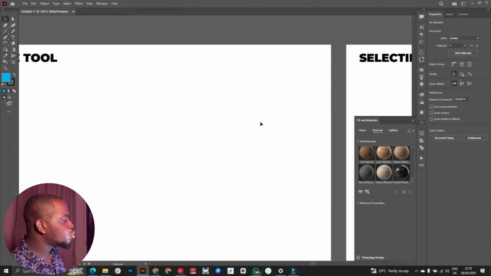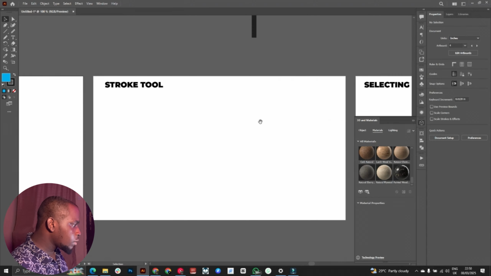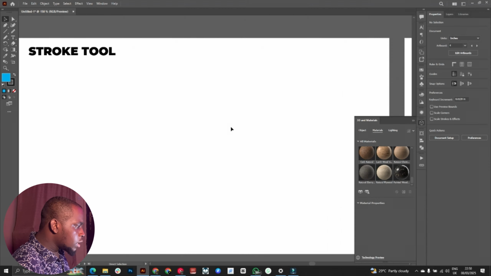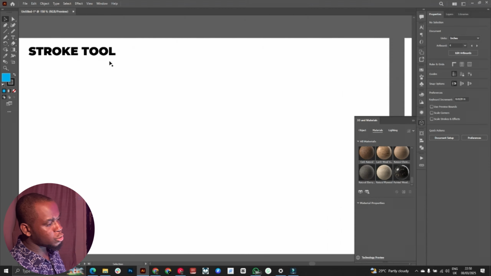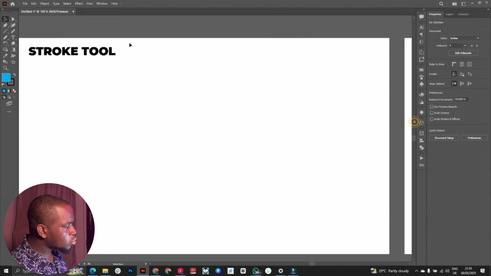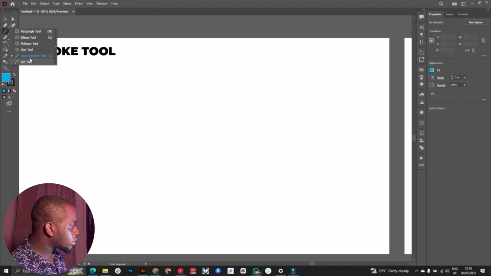Now the stroke tool. So yeah, I know you might have known about the stroke tool. It's not necessarily a tool, but it's something under the property bar. You get? So let's see how it works. So let's say I come here and I click on align segment tool.